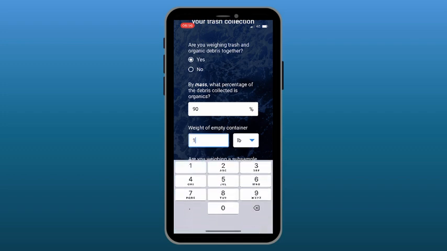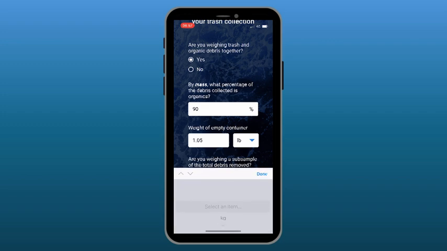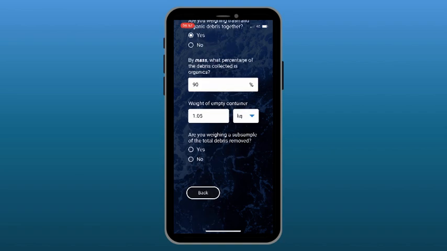The weight of the empty container will be subtracted from the total weight reported to calculate your final numbers. You can select to record this in kilograms or pounds. After this, you can state if you are weighing a subsample of the total debris removed.